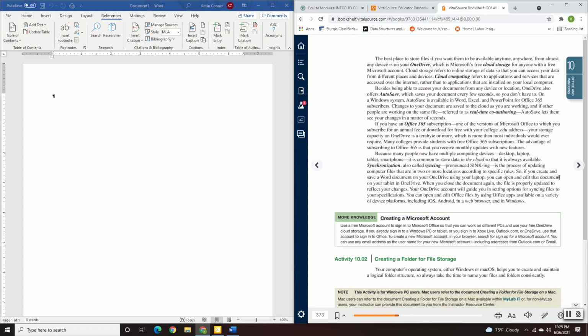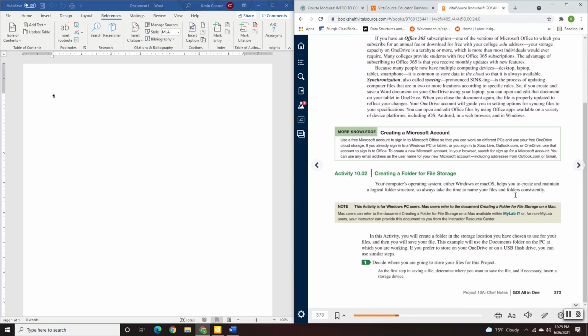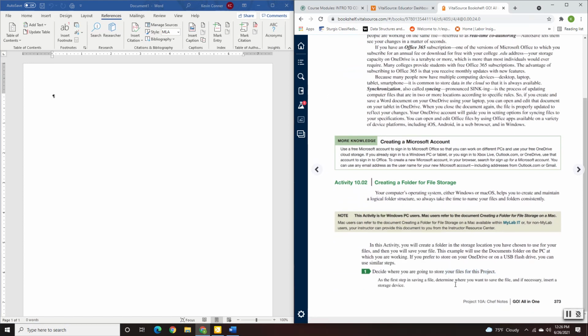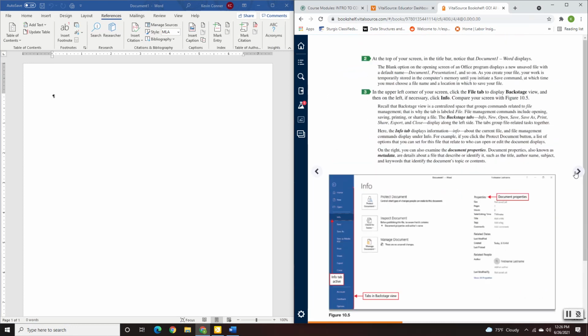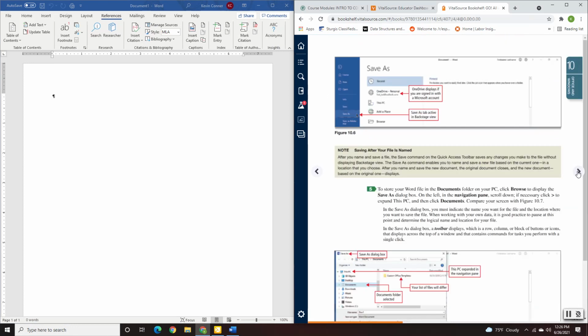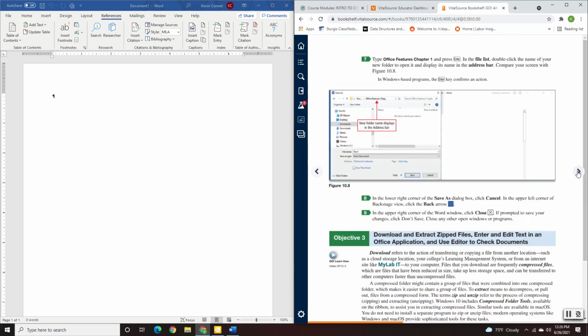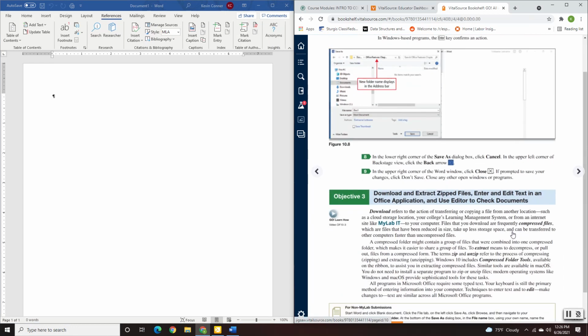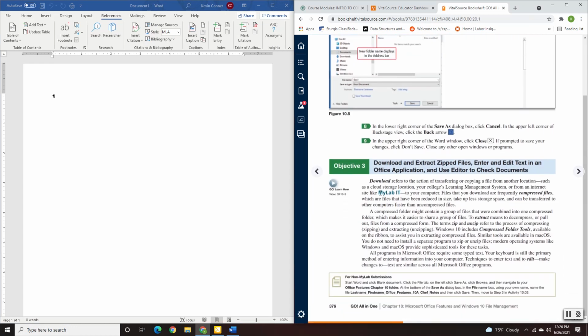Okay. Now, why it gets kind of confusing, and I might just skip ahead and then come back, because right here it wants you to decide where you want to store your files for this project and any other project. Okay. In that, I'm just going to skip ahead so I kind of make a point as we do this. This book really does want you to utilize MyITLab, but again, we're not going to use it.